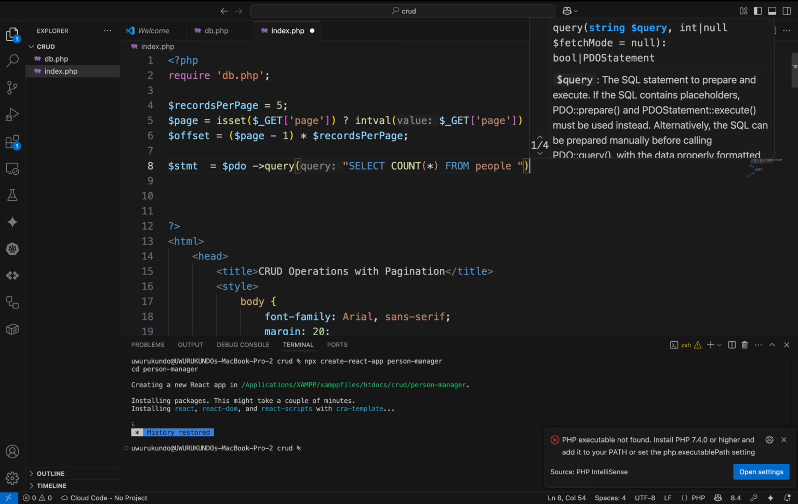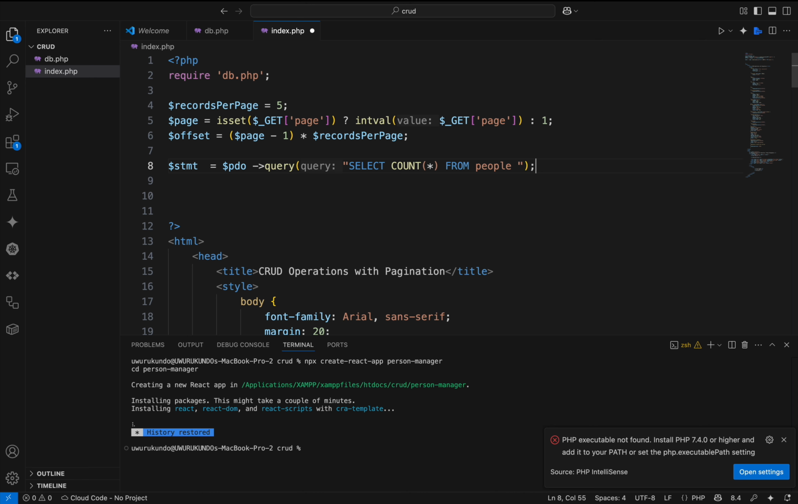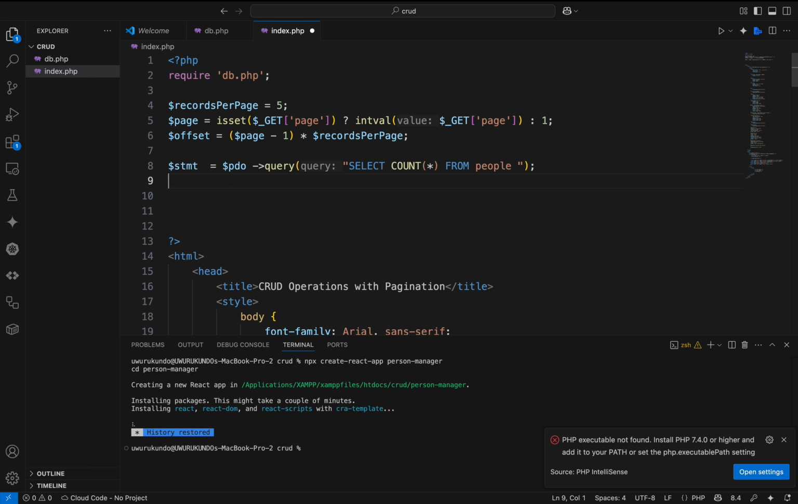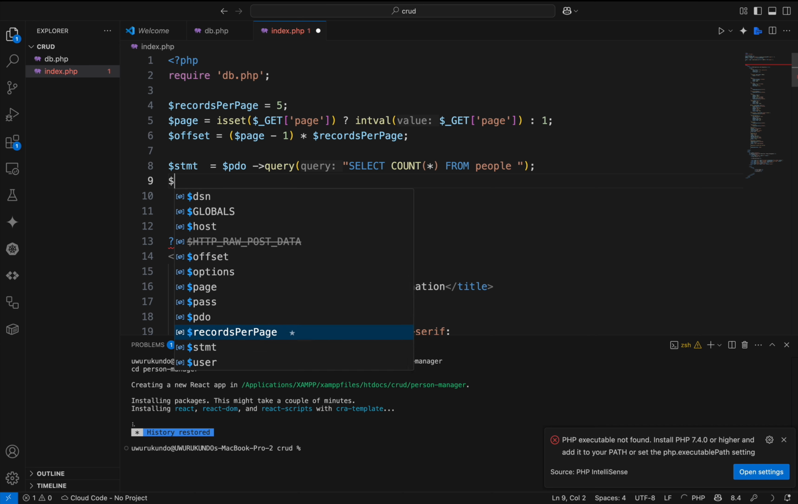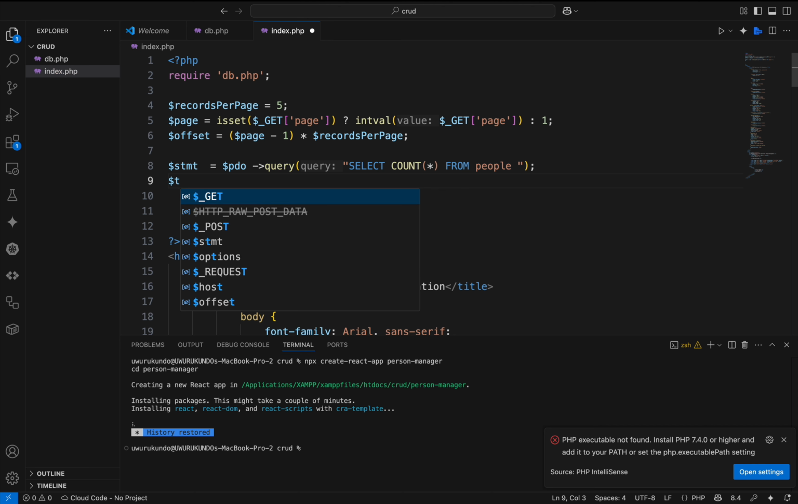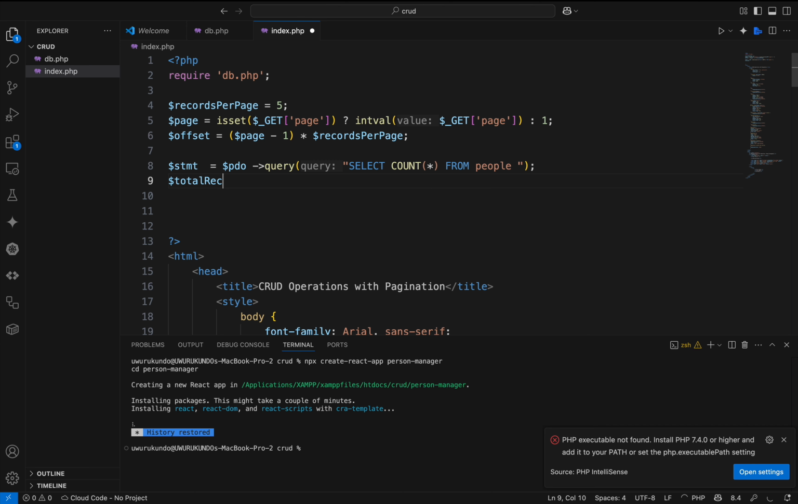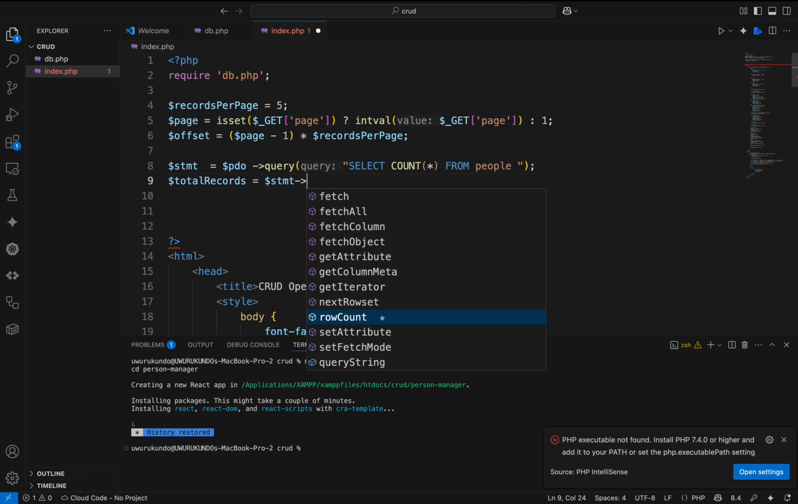So after that, what we need is to fetch the count result with a single value. So to fetch the count result with a single value, let's declare this variable. For example, let's use total records. So for total records, it's going to be statement to fetch. We're going to fetch column.